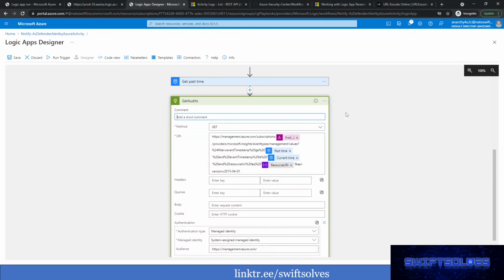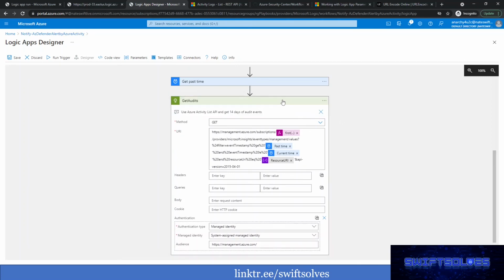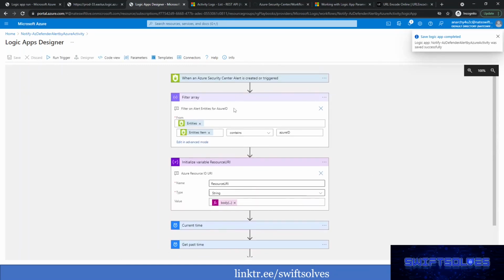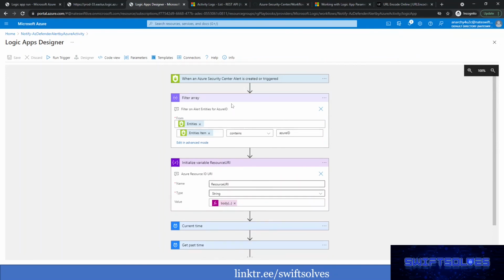So we're going to add one more comment here. And we're going to say, use Azure activity list API and get 14 days of audit events. All right. So now with these comments, we're going to go ahead and save here. And yeah, this is a great way to start using the Logic app as a low-code, no-code environment so people can see what's going on here.